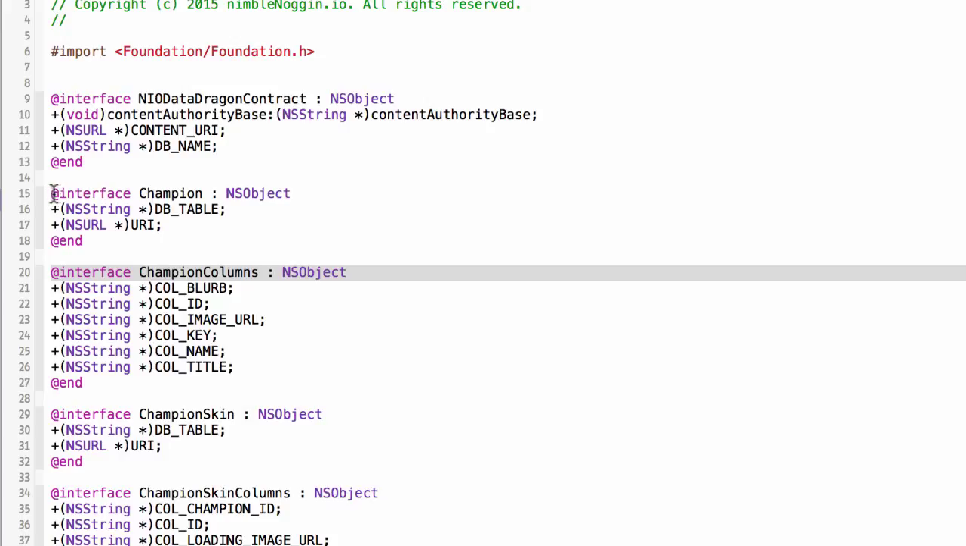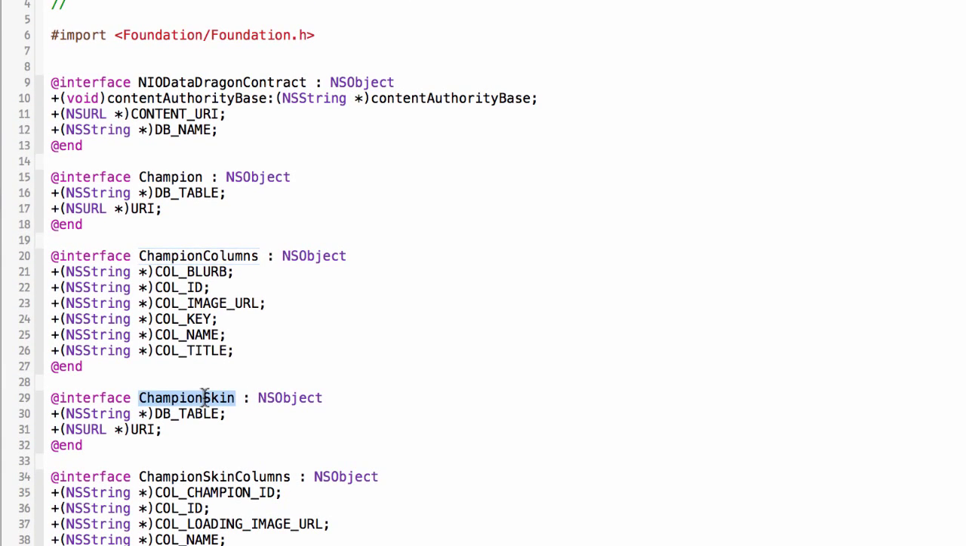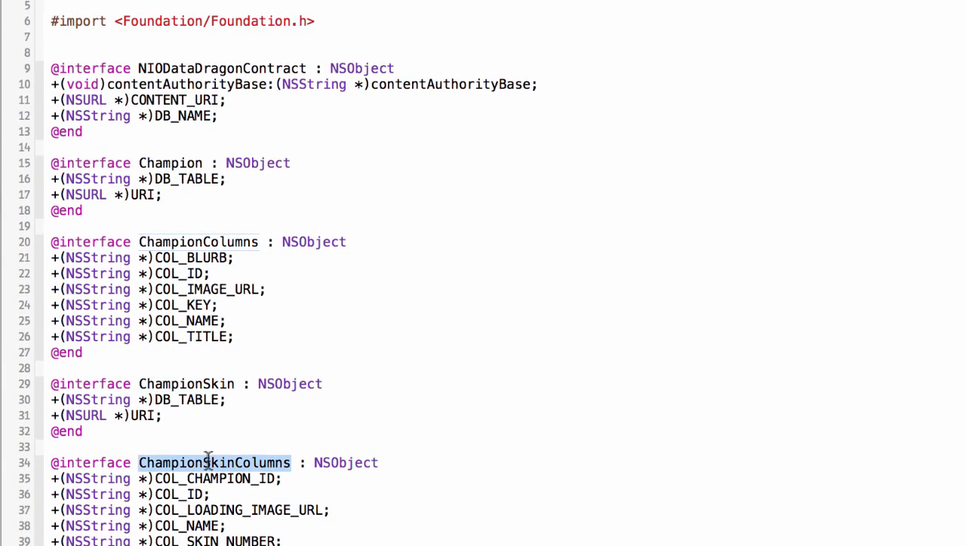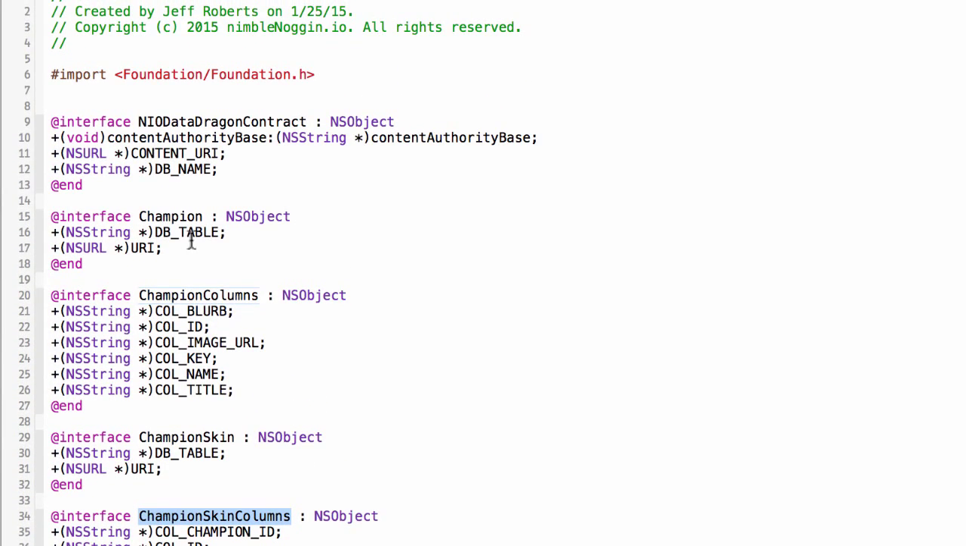But I have basically a bunch of declarations here for each database table. So here's the champion table. Here's the columns for the champion table. Here's the champion skin table. Here's the champion skin columns, etc. So I just repeat this for each table and the columns in each table.